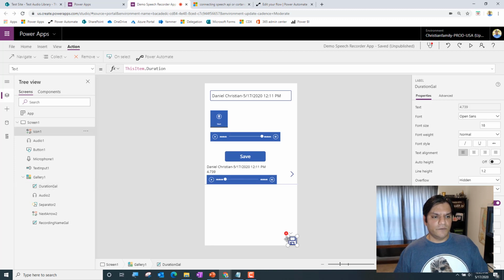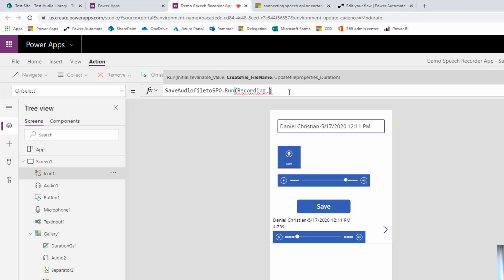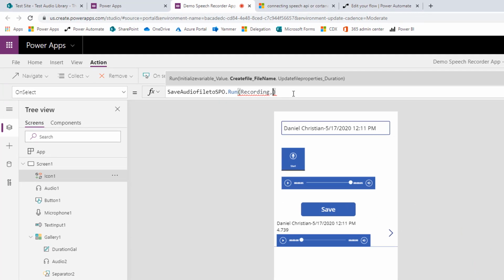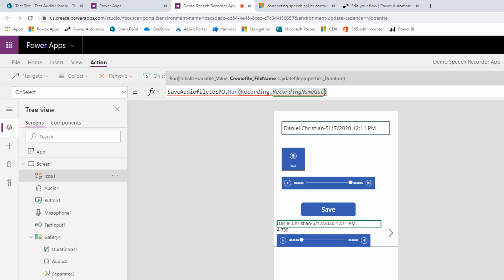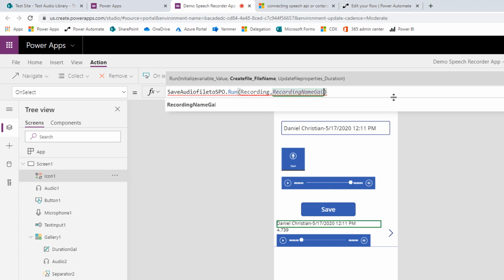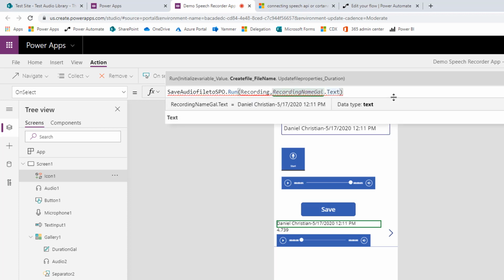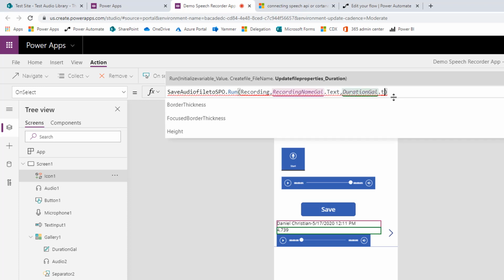So now in the save piece over here, I've got the recording going, and I'm also saving the file name, and the file name is recording name gal. Let me make sure I've got that correct. Recording name gal, and it's going to be a text. That's why it needs that text format. And then finally the duration, which is duration gal dot text.